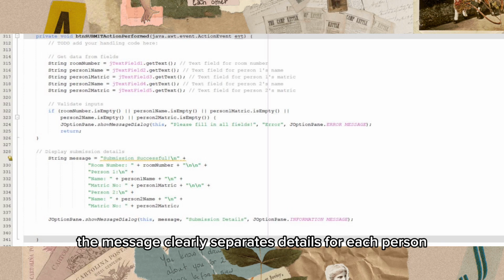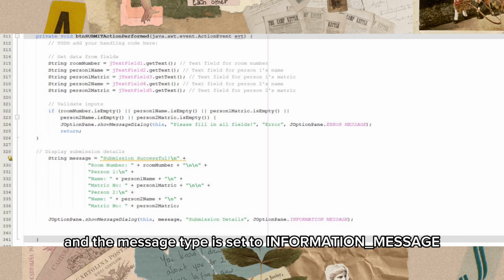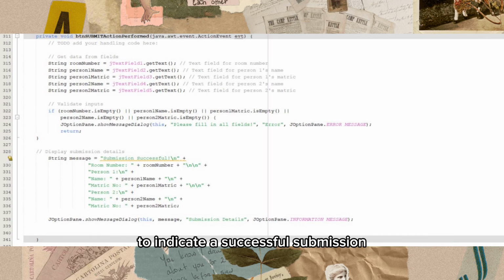stop the process. If all fields are filled out correctly, we construct a success message that includes the data entered by the user. In this section, we build the message string, which includes each piece of information entered by the user. The message clearly separates details for each person and the room number. Finally, we display the information to the user using another message dialog. This shows a message box containing the formatted details entered by the user. The dialog title is Submission Details and the message type is set to INFORMATION_MESSAGE to indicate a successful submission.